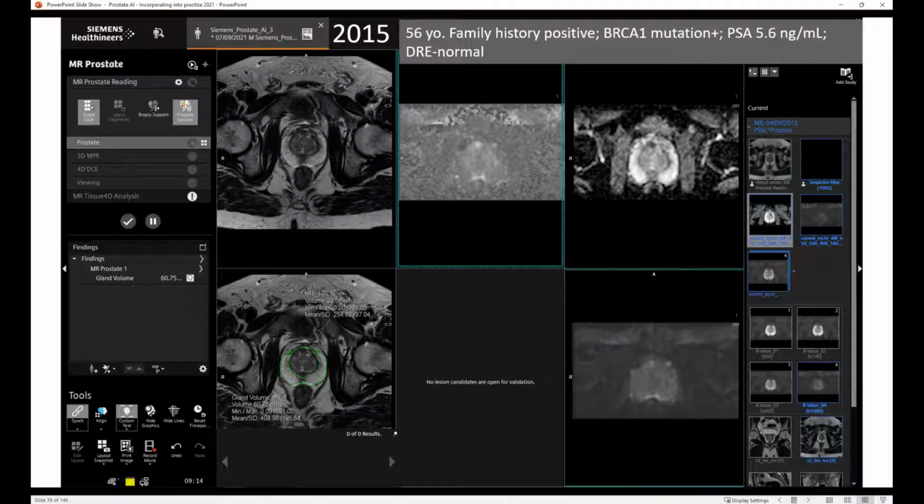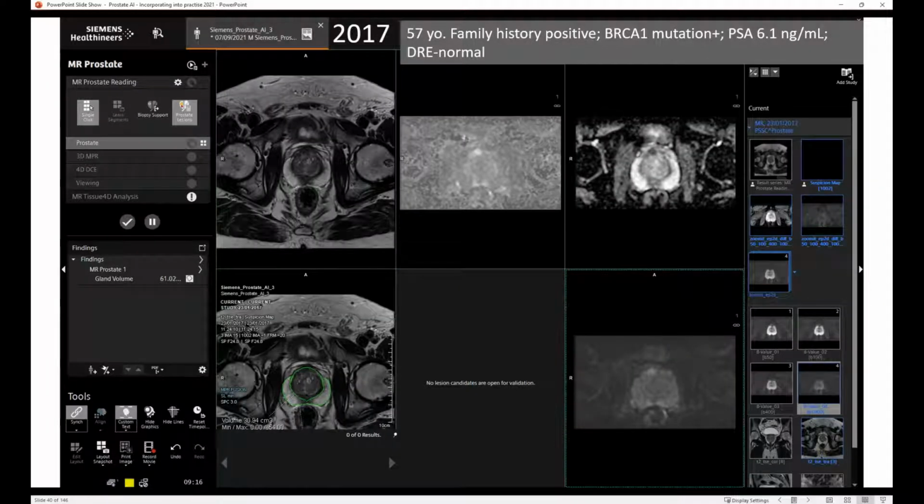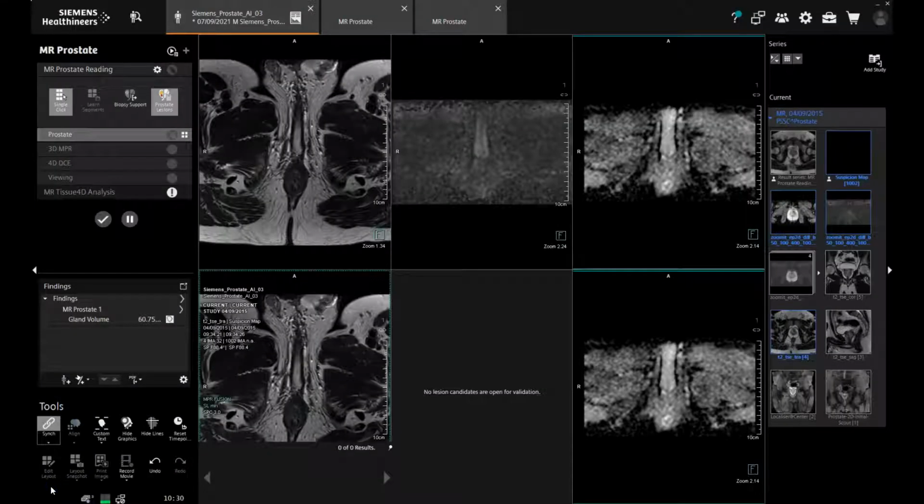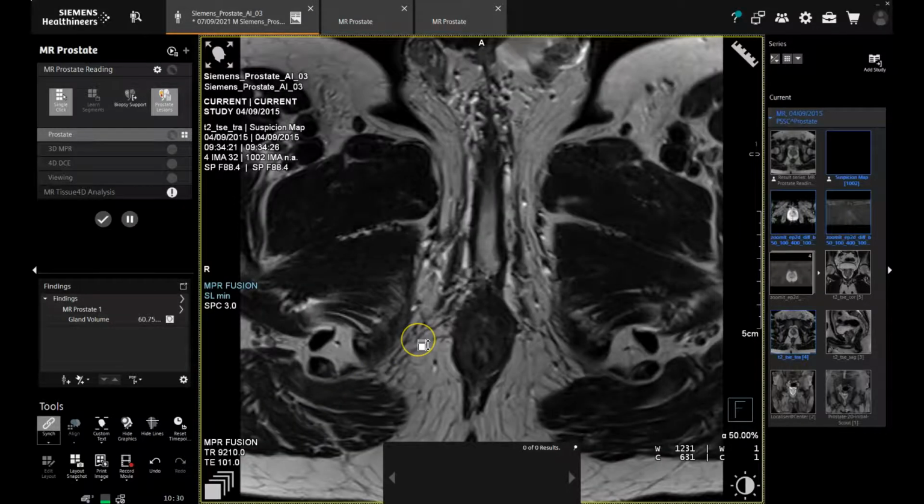And if you look at the scans in 2015, there is no lesion in this area on the AI. In 2017, again, the AI does not seem to show a lesion, but in 2019, you do see a lesion, and here it is. So let's go and have a look at him. And here he is in 2015. Let's look at the AI segmentation.